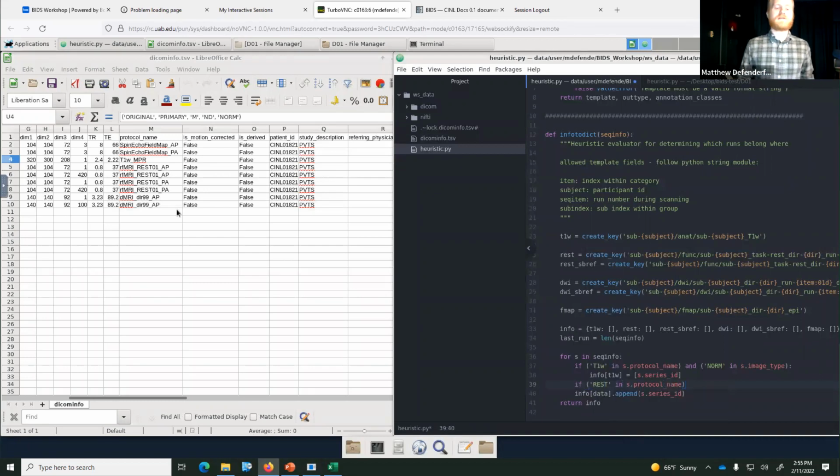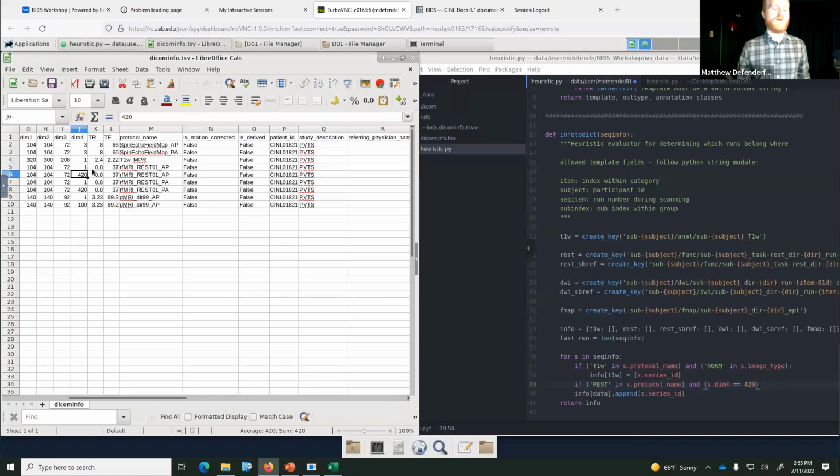Now, if we just did this though, it's going to match the single band reference volumes to the rest bucket as well, which is not something that we want. So we need to add a second criteria here. We're going to add and s.dim4, which is the number of volumes in the scan. s.dim4 equals, or double equals, sorry, 420. All right, because there's 420 volumes inside the bold sequence here for this resting state.